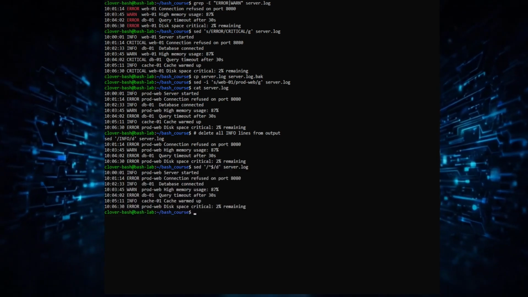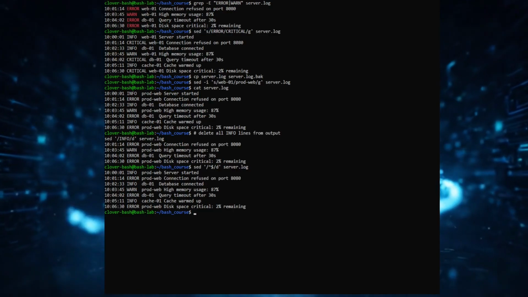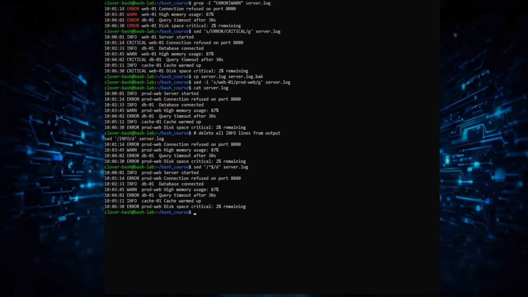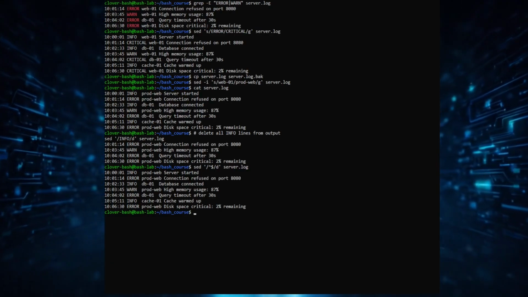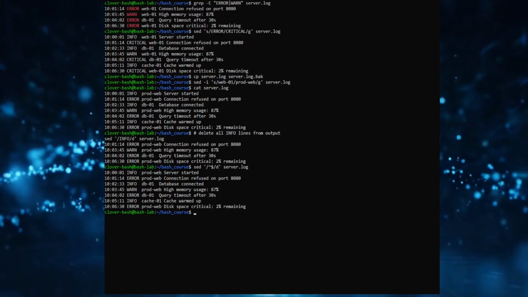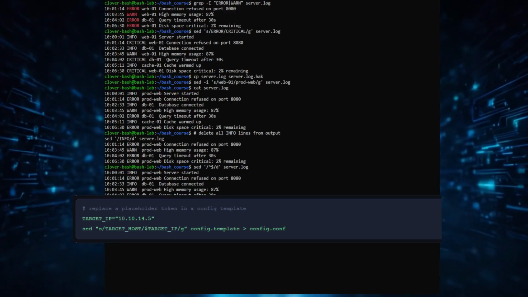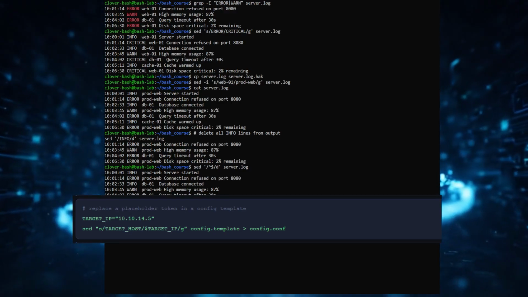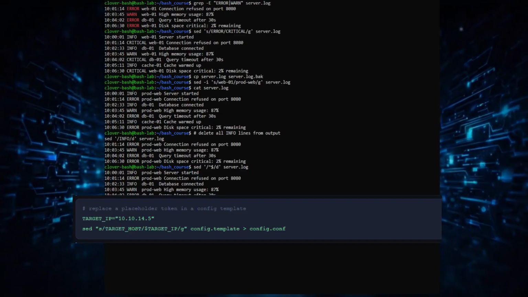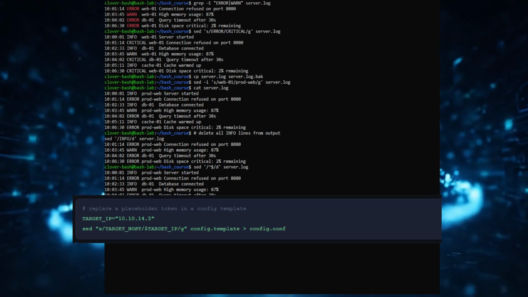The caret dollar pattern matches empty lines. Caret anchors to the start of the line, dollar to the end. An empty line has nothing between them. We'll explore these anchors properly in chapter 8 on regex. A real world pattern: you have a config file with placeholder values and you need to fill them in programmatically.